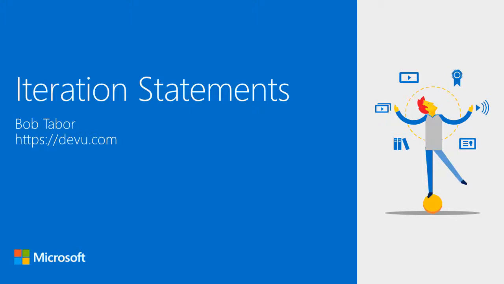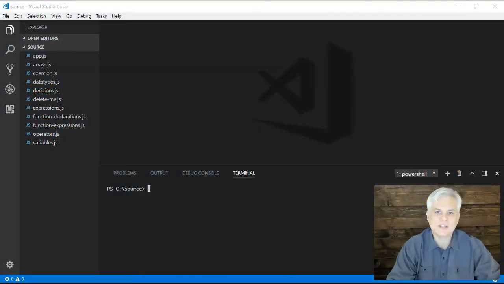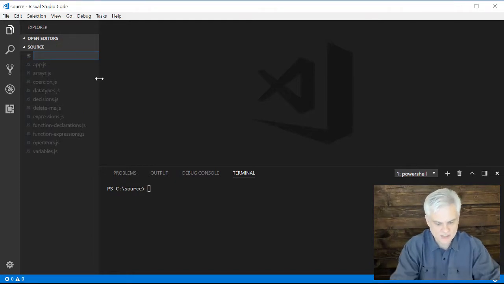In this video, we'll talk about iteration statements. Iterations allow us to loop through a block of code a number of times until a certain condition is met. There's a couple of different types of iteration statements. We'll look at two in this lesson, and we'll even look at them in relationship to arrays, something I promised several lessons ago. So let's start off by creating a new file and call it iterations.js.